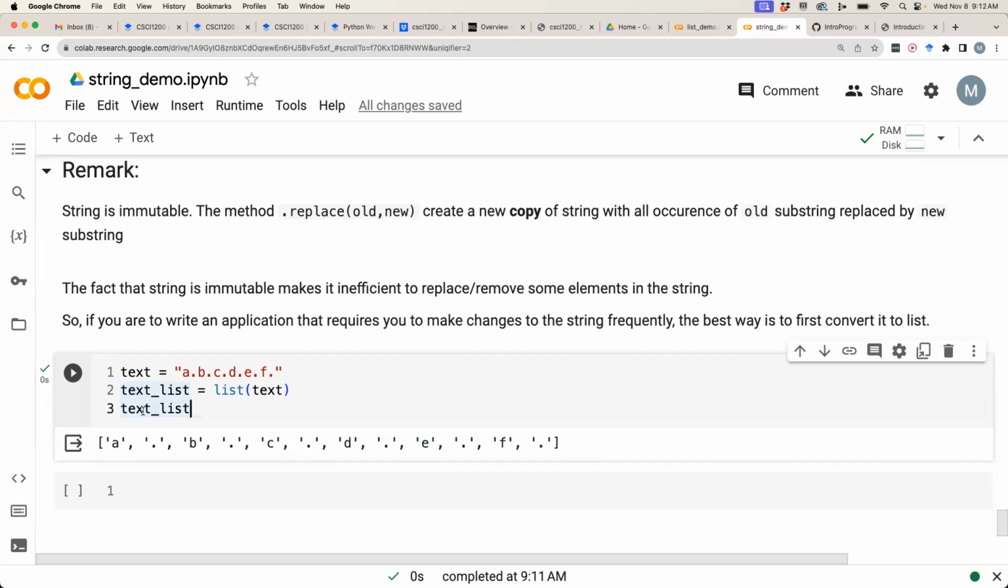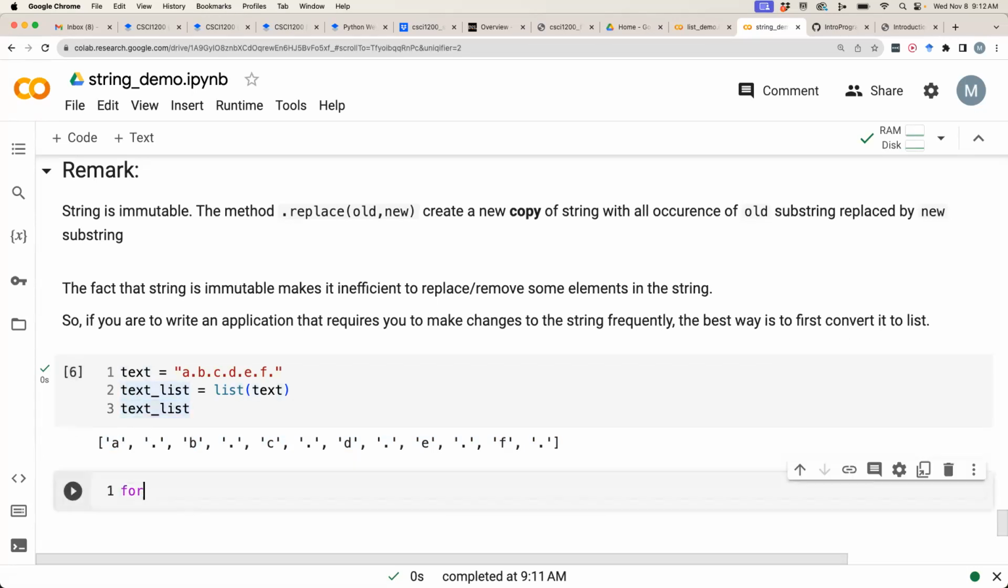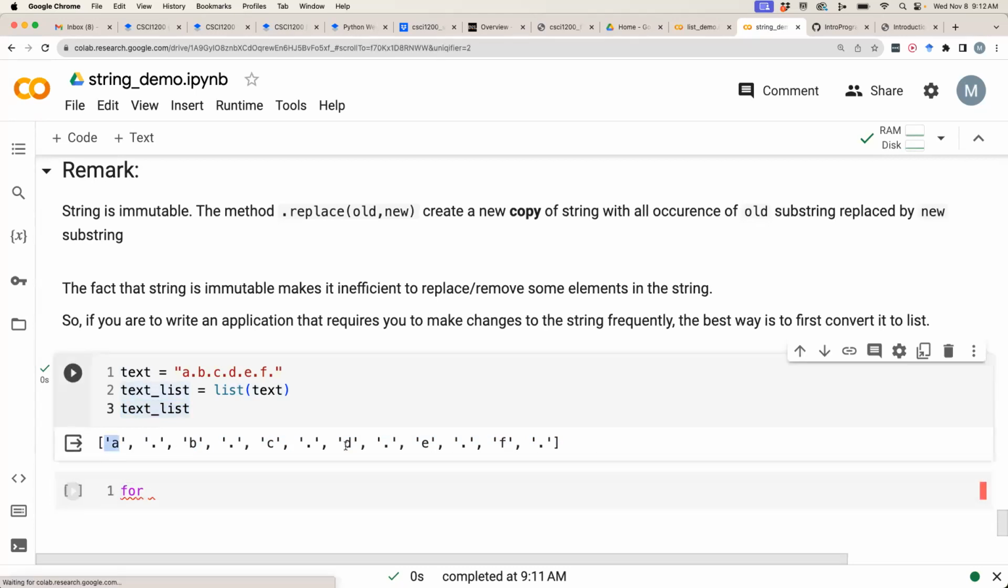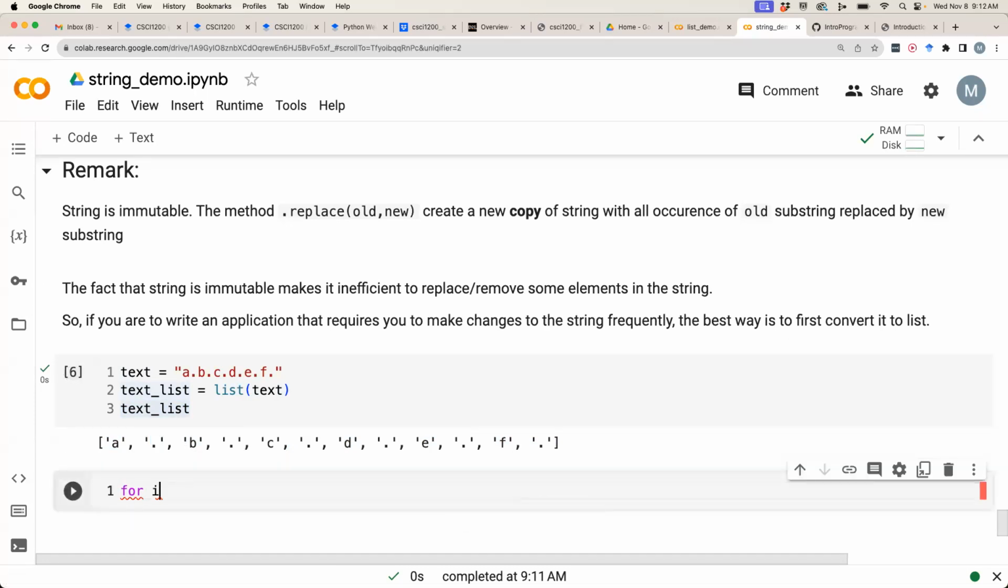In this case, I can, for example, run a for loop over this text here, and every time I encounter a dot, I replace it, for example, with the empty string. So for i in range of text list, and I'm going to check if text_list of i is equal to the dot.